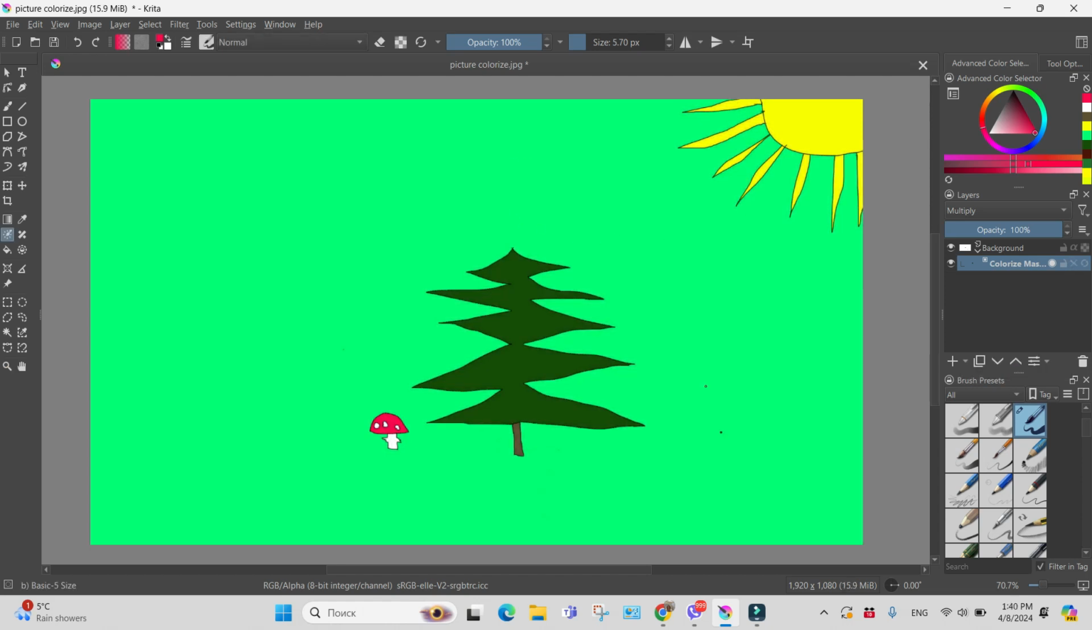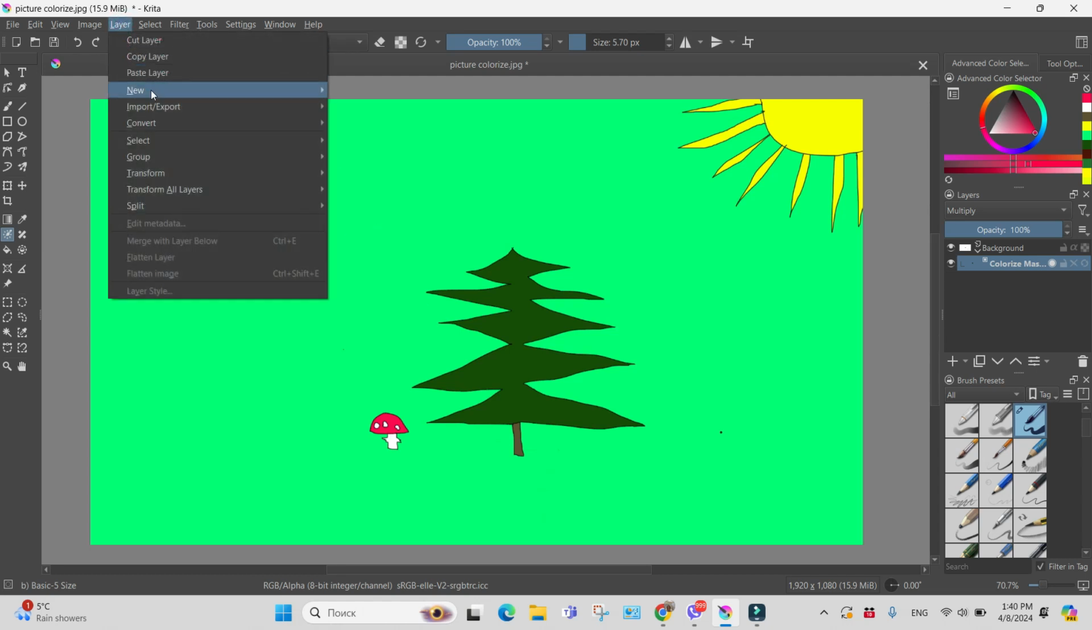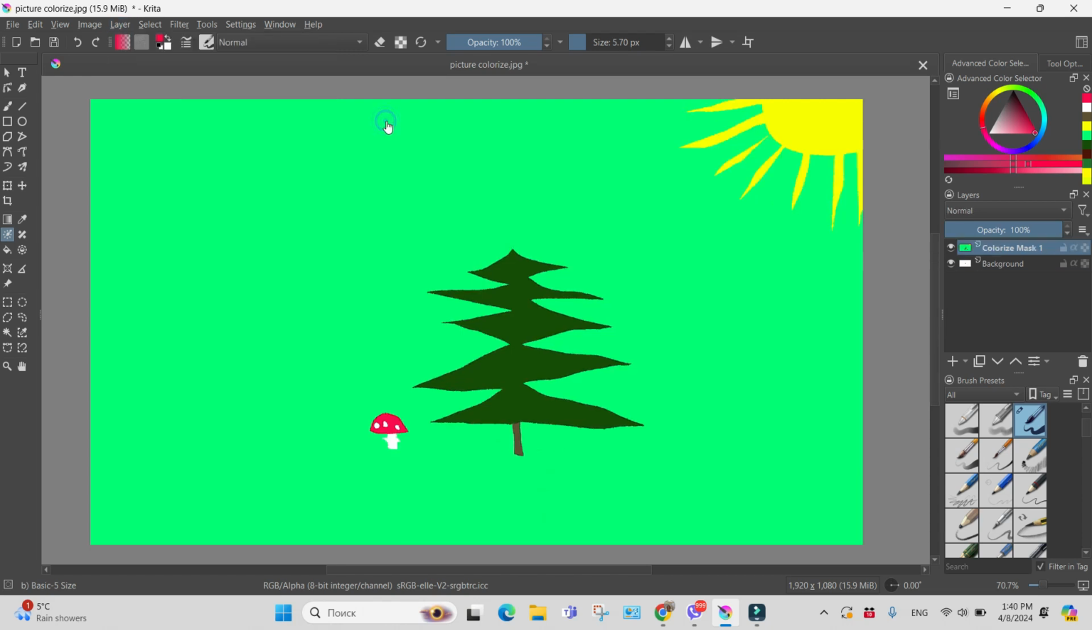And in order to paint over this layer, I'm just going to layers and convert to paint layer. Now it's our usual layer and you can paint over it. That's it.